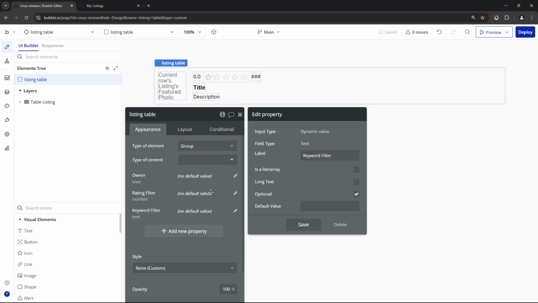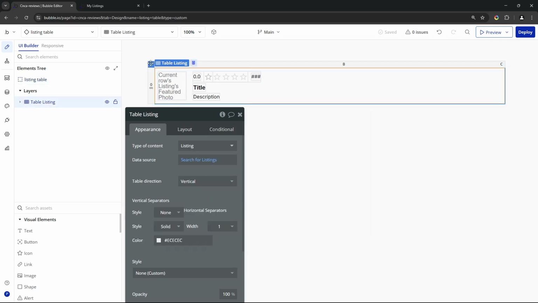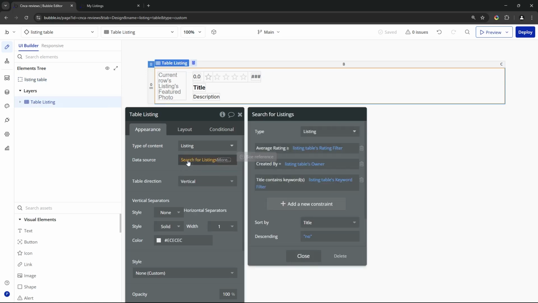Okay, so those are 3 properties. Now if I go at the table level, here's the structure of the data source. Type of content is listing. The data source is a search for listings. And here we can add constraints that reference those 3 different properties at the reusable element level.